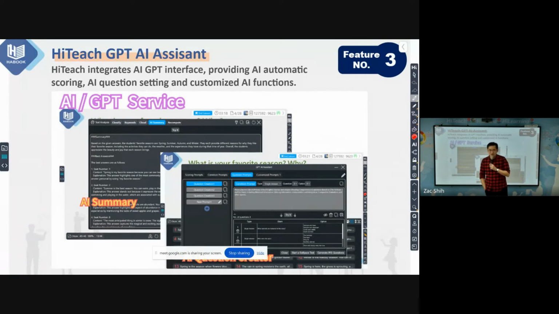And the next one, the most important one today, is HiTeach AI GPT Assistant. Now you can use AI in HiTeach. And how to use it? You can do many things. You can ask AI to summarize. You can ask AI to read an essay and give you some questions. Or you can ask AI to score your students. You can ask AI to do many things, and later I'll show you how to do that.